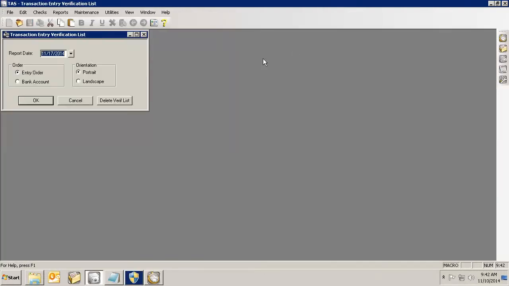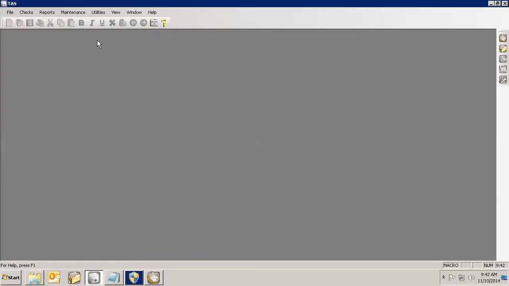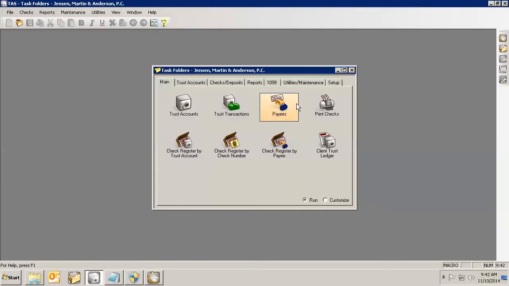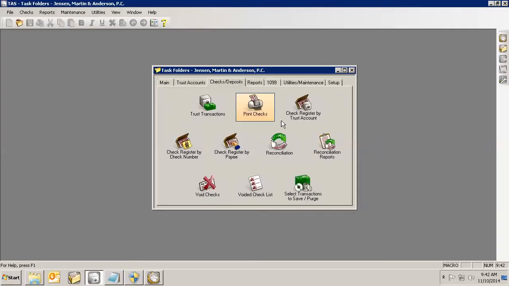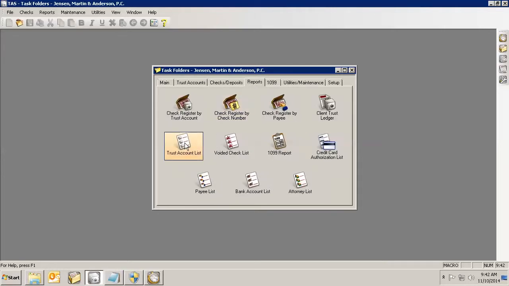You also have the ability to reconcile in this program. So if we go over here to our checks deposit screen, we have a separate reconciliation. So again, none of this has to hit my general ledger, my income statement. It's completely a separate location for this money and keeping track of it, which is exactly what we want to do. We also can print off a report of our trust account list.